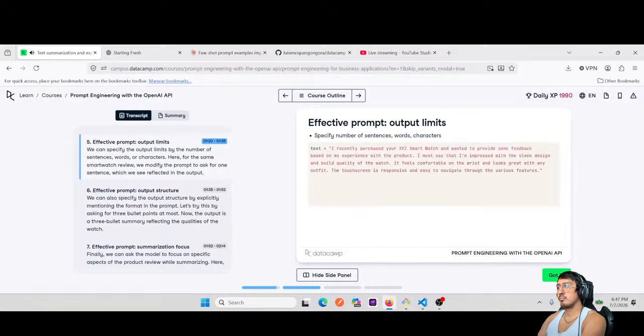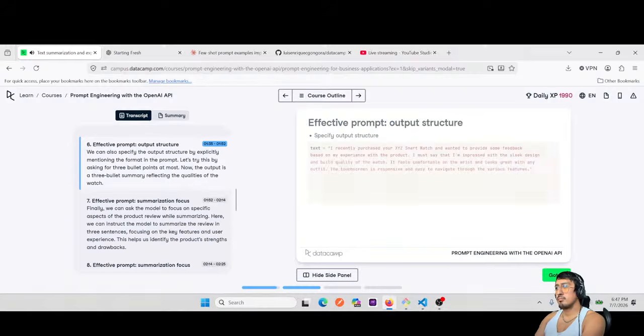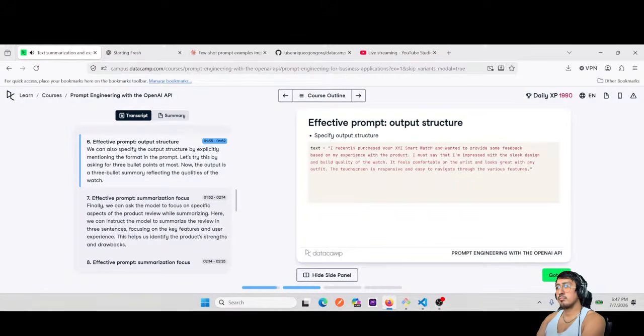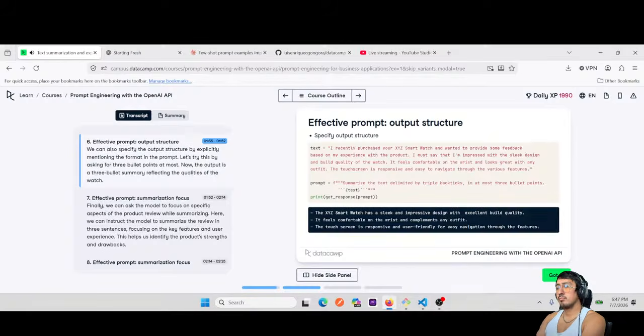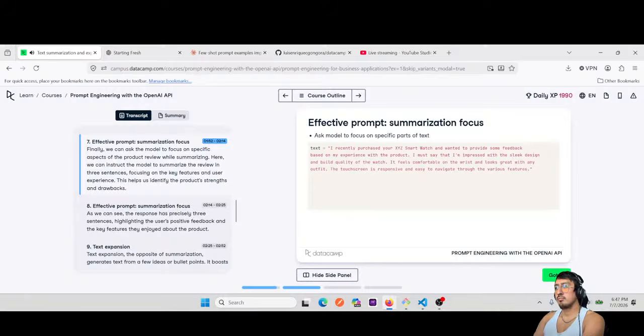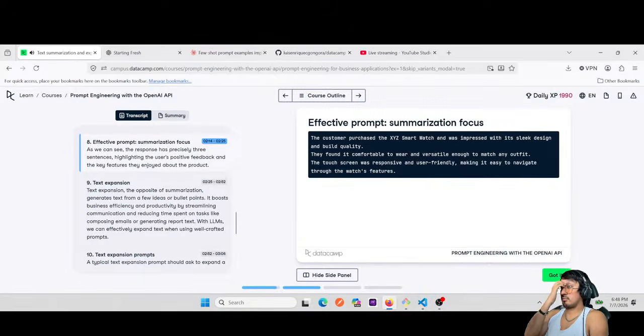Here, for the same smartwatch review, we modify the prompt to ask for one sentence, which we see reflected in the output. We can also specify the output structure by explicitly mentioning the format in the prompt. Let's try this by asking for 3 bullet points at most. Now, the output is a 3-bullet summary reflecting the qualities of the watch. Finally, we can ask the model to focus on specific aspects of the product review while summarizing. Here, we can instruct the model to summarize the review in 3 sentences, focusing on the key features and user experience. This helps us identify the product's strengths and drawbacks. As we can see, the response has precisely 3 sentences, highlighting the user's positive feedback and the key features they enjoyed about the product.